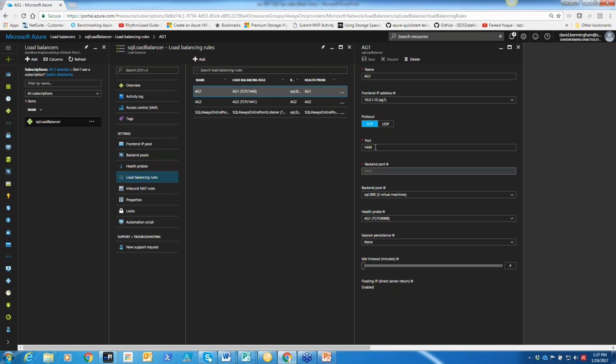If you're doing a failover cluster instance, you have to lock down that named instance to a specific port, and then specify that port here, and choose the right backend pool that has those virtual machines, and then choose the right health probe that's going to probe that particular instance. And again, the direct server return is enabled.